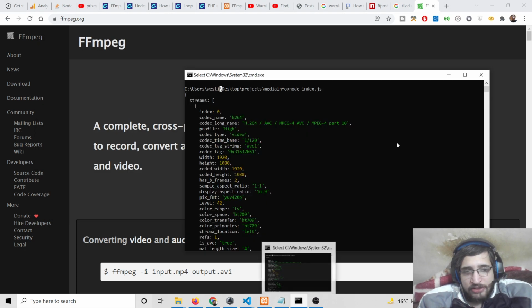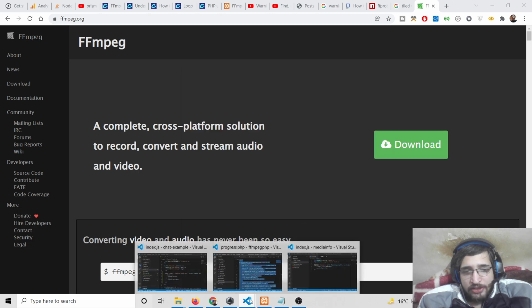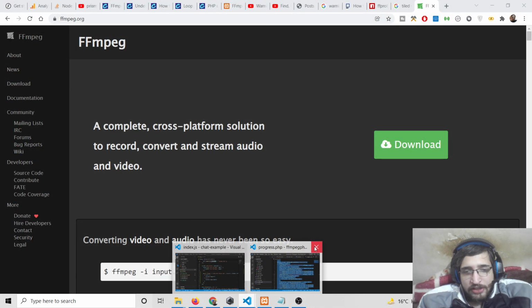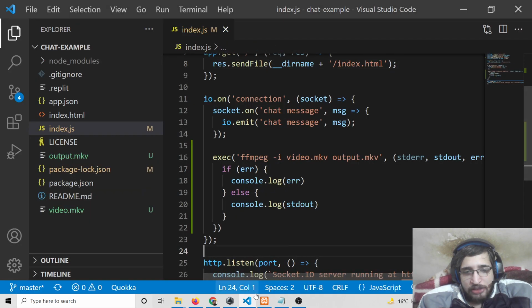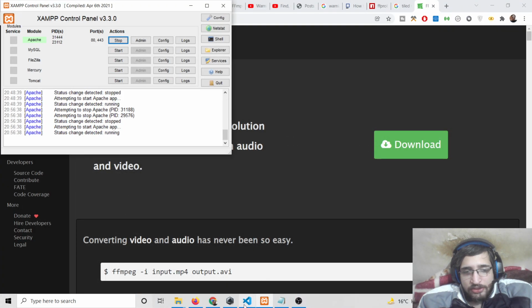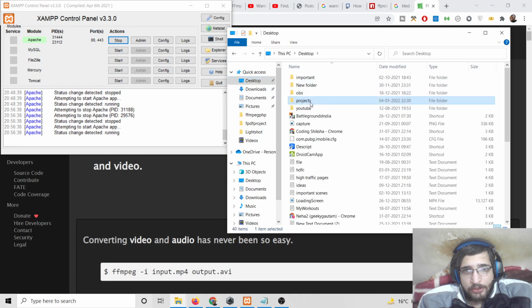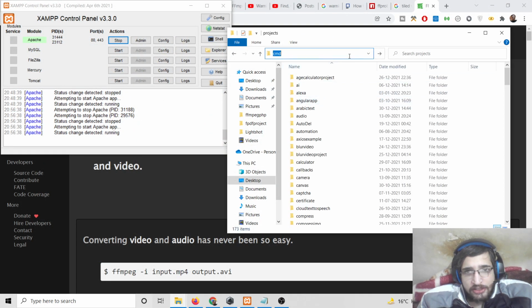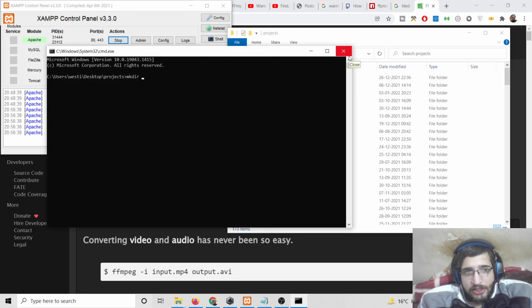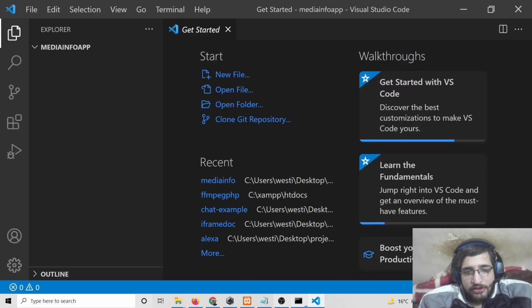So now to build this application, I will close all the windows, and inside the Visual Studio Code text editor, I will make a brand new project. So let me also close this, and here I will go to my projects directory. I will make a new directory, media info app. I will go into this directory, and here I will open the Visual Studio Code text editor.